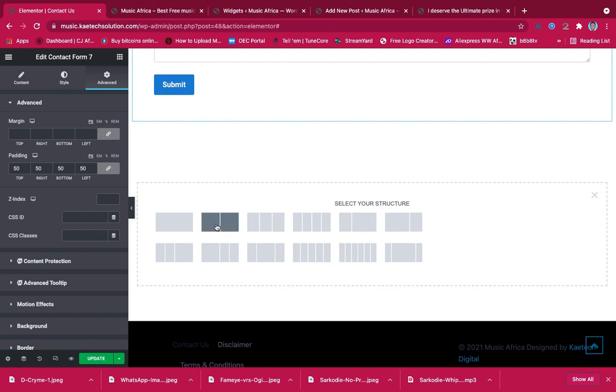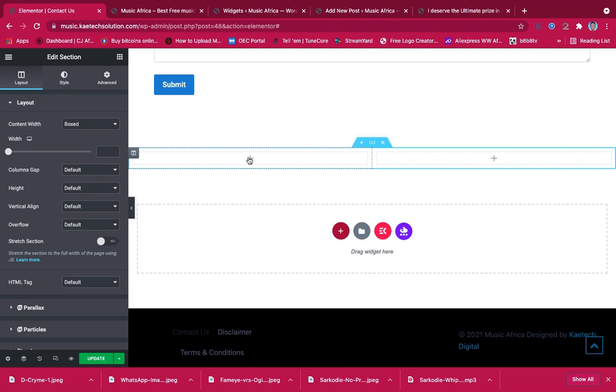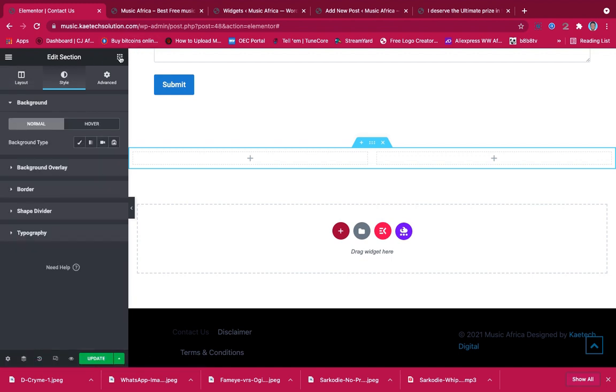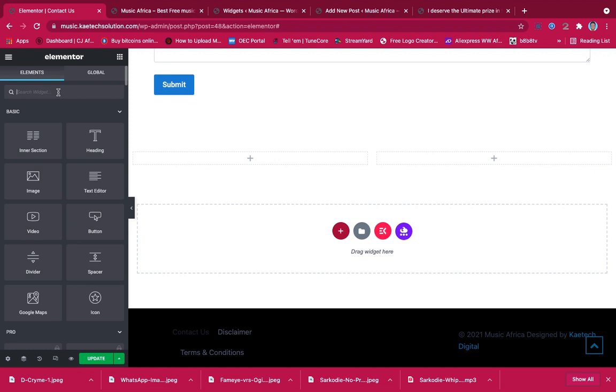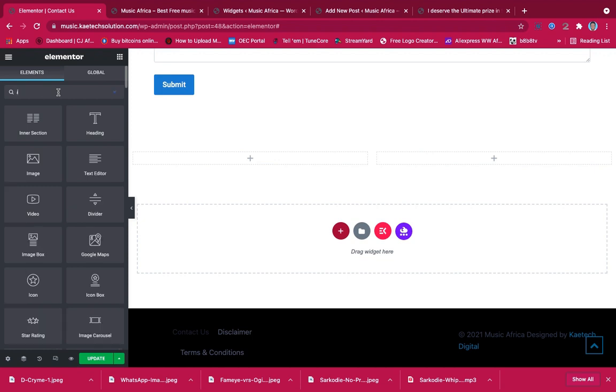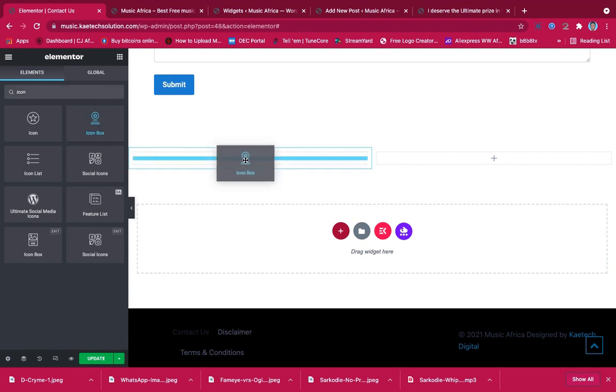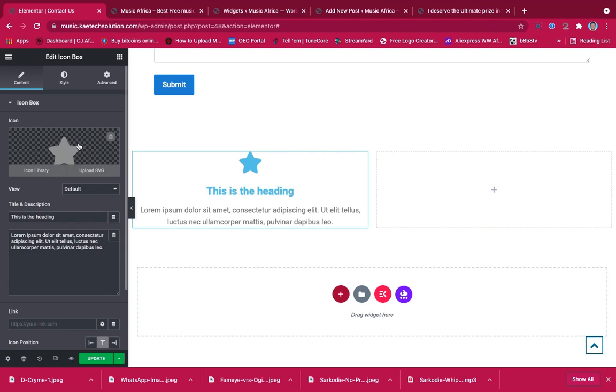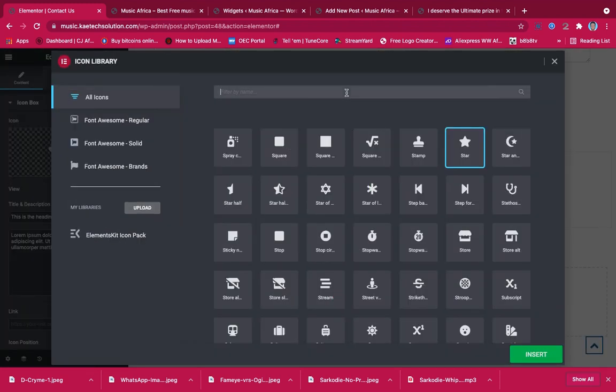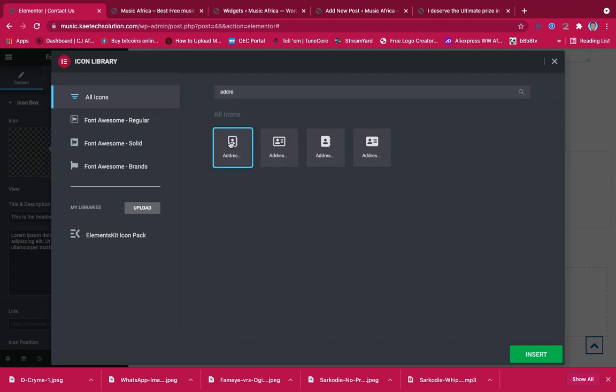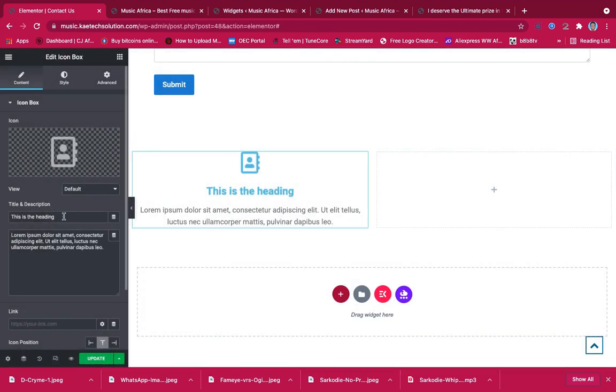Let's say you want to use this one. Yeah, so I want to use address and email, so I want to use icon box. So I can go over here and select the icon box. Yeah, so I want to use this one. With the icon, I want to choose maybe address, and then I'll just type in address over here.